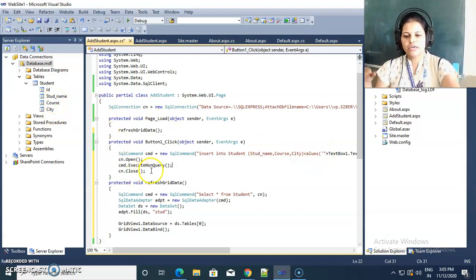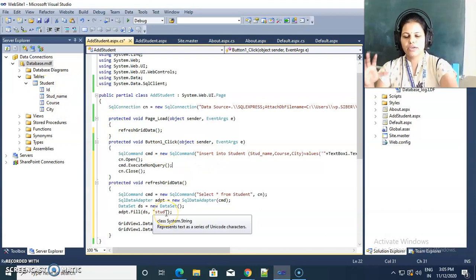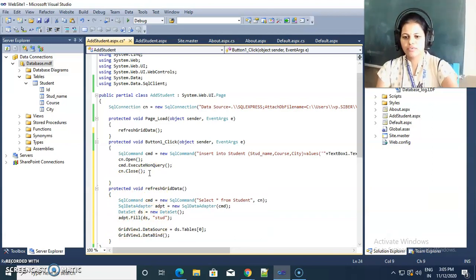And after inserting one record inside the database, we need to refresh the grid view, and I am adding the refresh code inside this function. So we just need to call this function once again so that the updated data will be reflected inside the grid view. So this is the code.